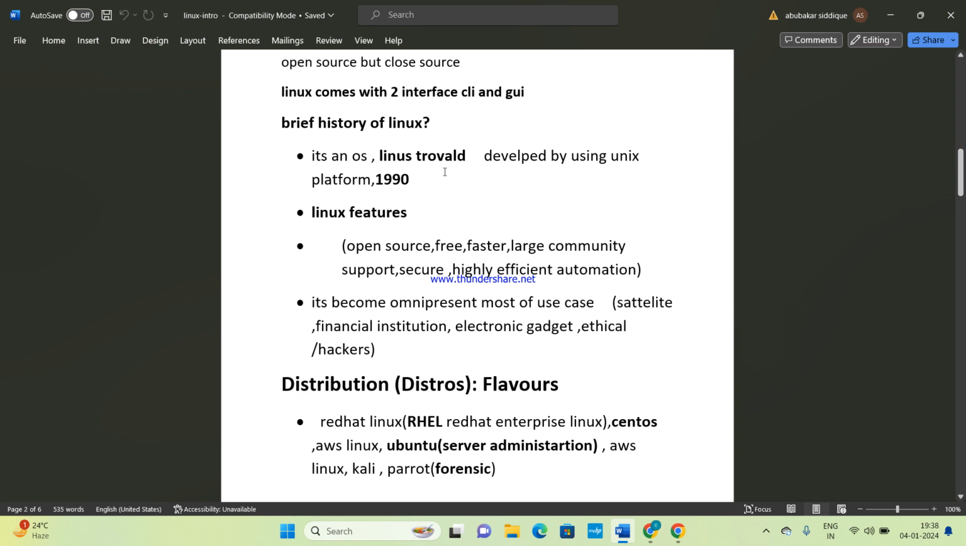Who developed Linux? Linus Torvalds. In the year 1990, Linus Torvalds developed Linux.